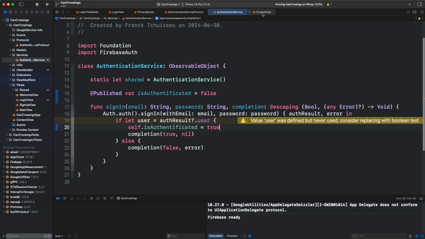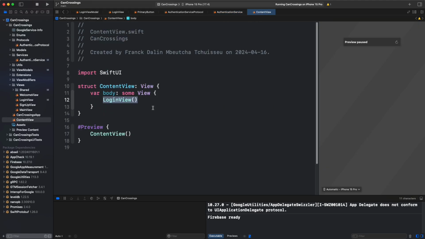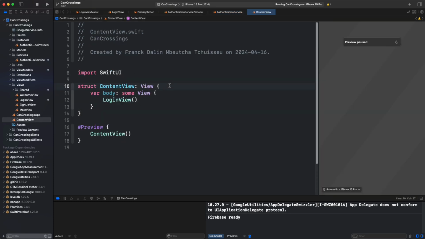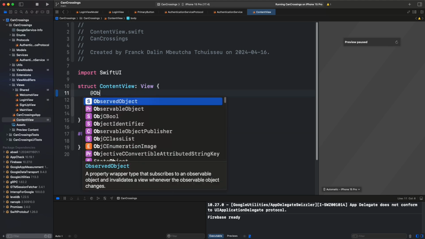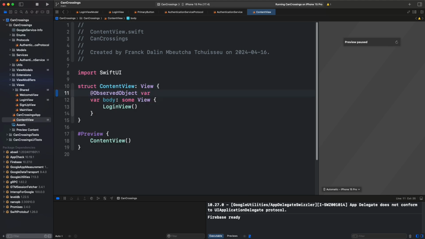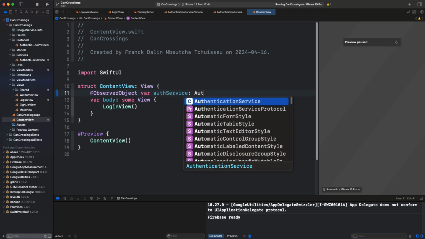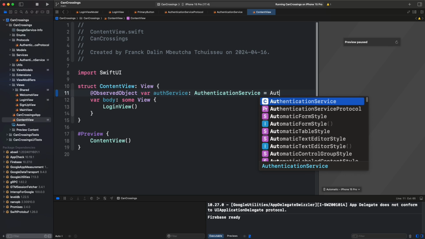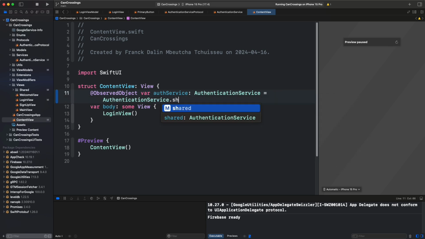So what we can do here inside this content view is get this shared instance of this authentication service. We can come here and create an observable object. So add an ObservedObject, and we call it service, and it's going to be of type AuthenticationService. And here we want to initialize it with our shared service, so AuthenticationService.shared.